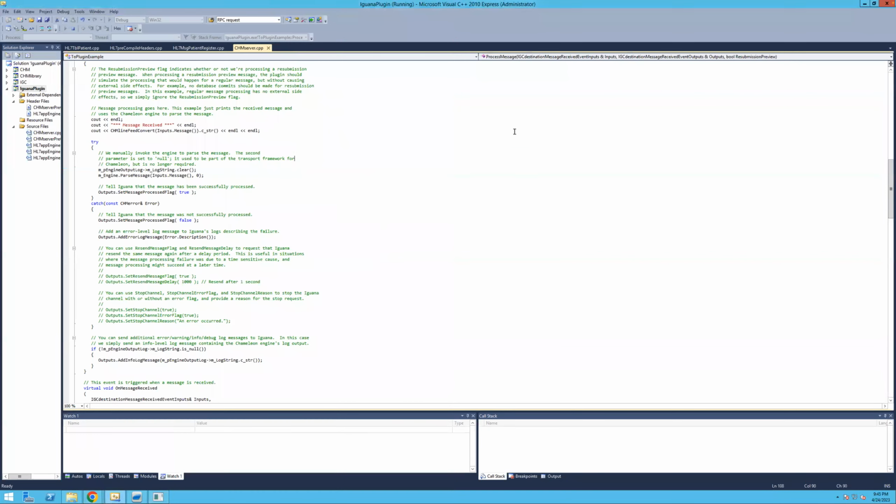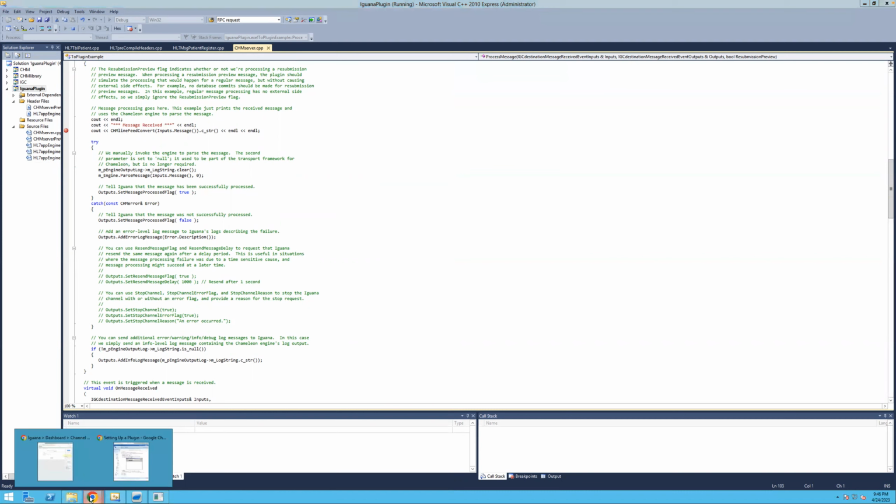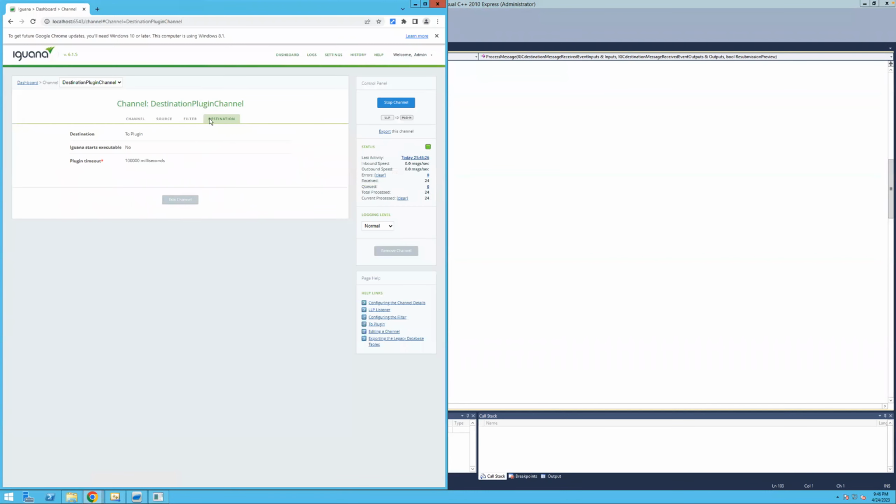In this case, what you want to do for debugging is make sure you choose the area where you want to debug, and you go back to the Iguana channel. Here I set the plugin timeout. By default, it's like 10 seconds. So if you want to debug for a longer term, you probably add more zeros here. In this case, I have 100 seconds, so within 2 minutes to finish my debug.